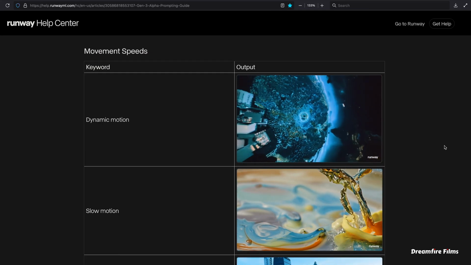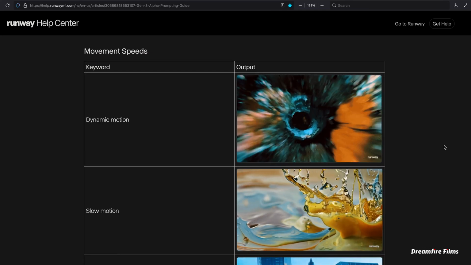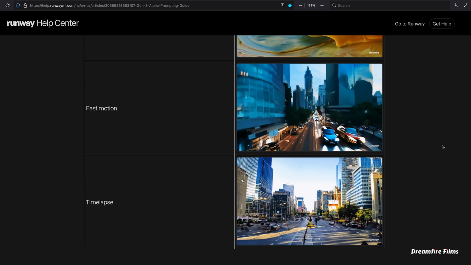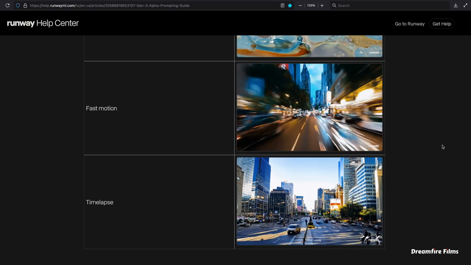Movement speeds. Dynamic motion. Slow motion. Fast motion. Time lapse.